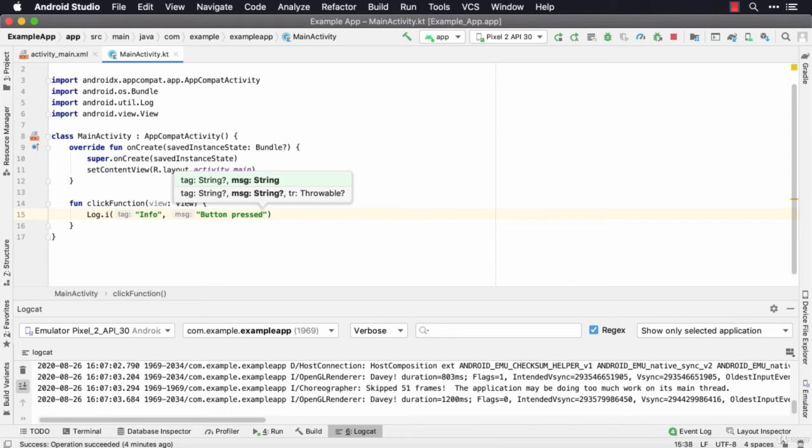Okay, a quick sidebar here. The grayed out tag and message pieces of text over here, these are hints provided by Android Studio. They are not actual code. See, Android Studio is smart enough to know what function or method you're working with, and it'll provide hints for you every now and then. The actual code is the portion within the double quotes here, info and button pressed. These are known as strings. Most programming languages use strings to represent text or textual data, and you'll usually see them within single or double quotes like this. And that's it.